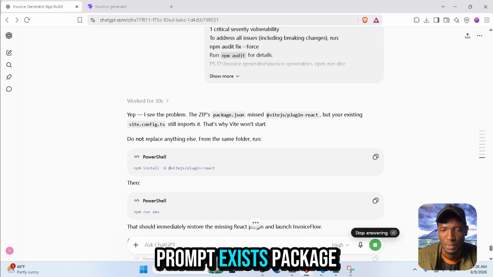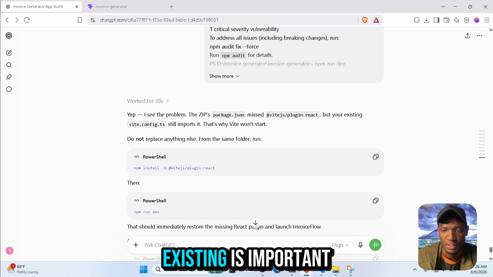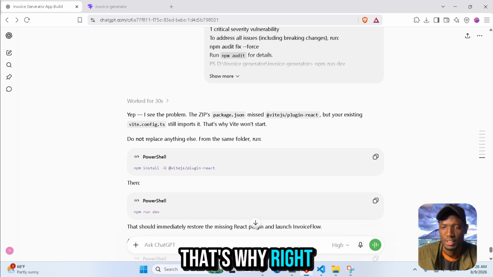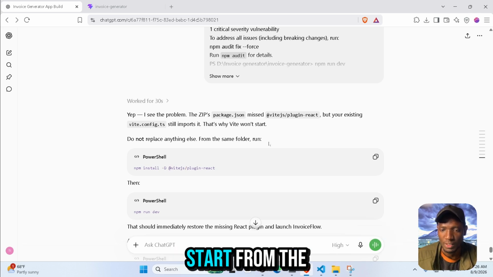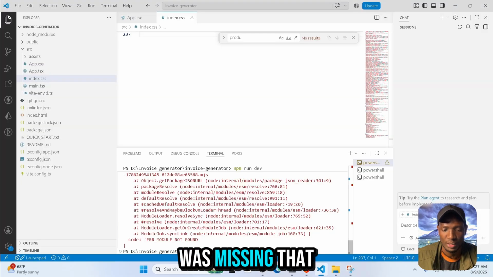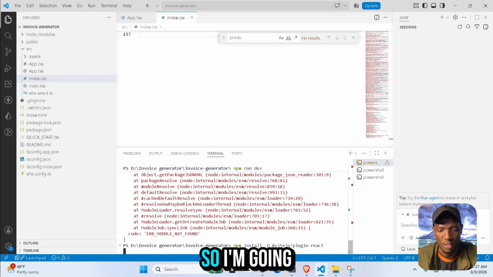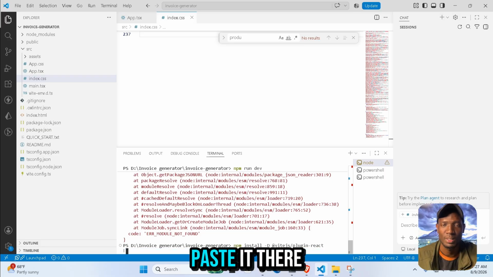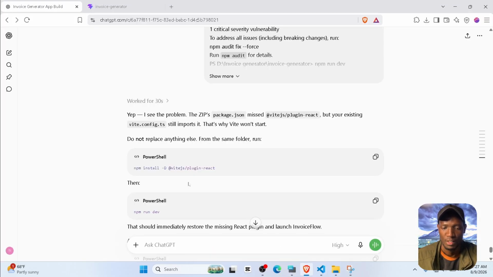Yep, I see the problem. The zips package JSON is missing, but your system is still imported. That's why I write. Don't replace anything else from the start, from the same folder run. So I'm going to go ahead and run this. One thing was missing that it did not install, so I'm going to copy that, paste it on the terminal, and run that to install that plugin for us.